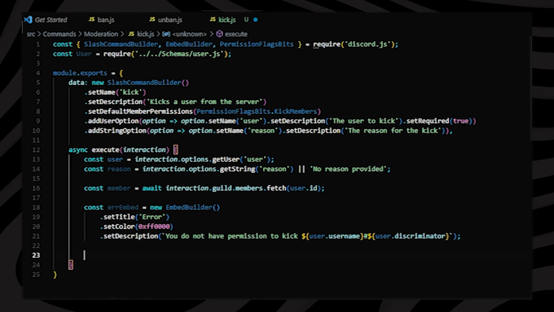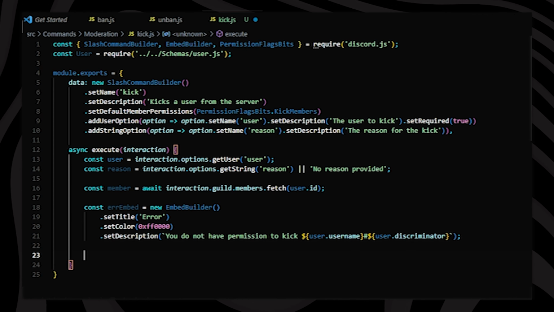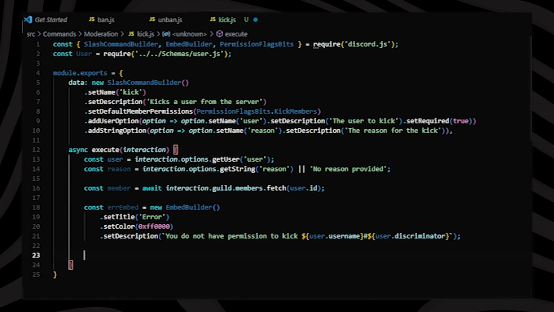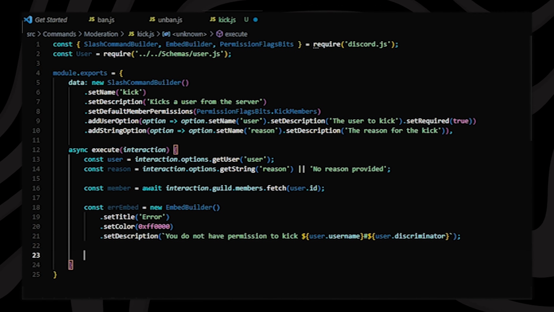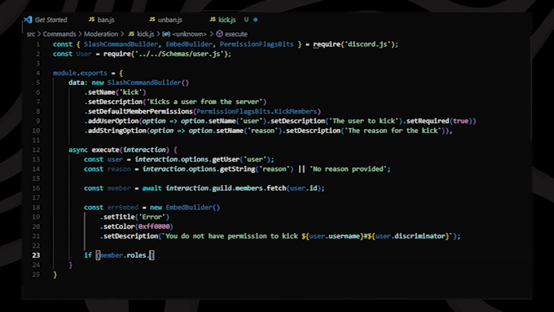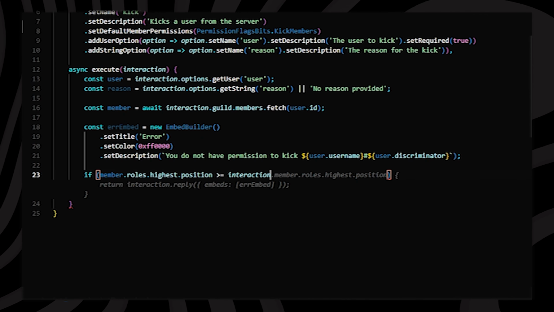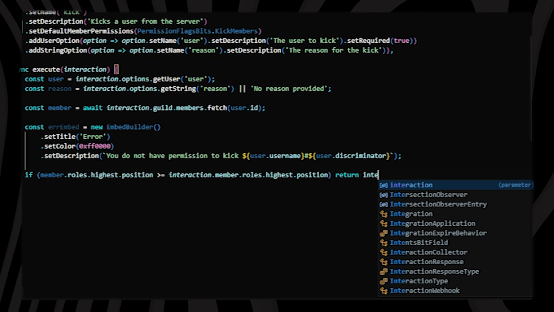Next, we create an embed with the title error, the color red, and a description indicating that the user does not have permission to kick the specified user. We will use this embed later if the user does not have permission to kick the specified member. We then check if the highest role of the member we want to kick has a higher position than the highest role of the user who ran the command. If it does, we return the interaction with the error embed because the user does not have permission to kick this member.